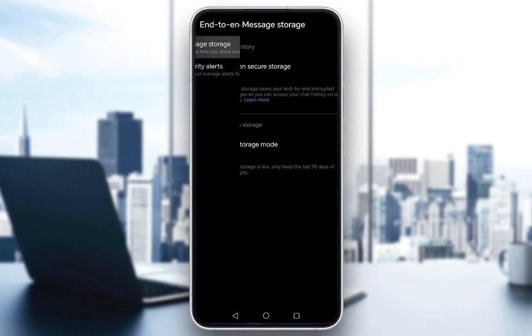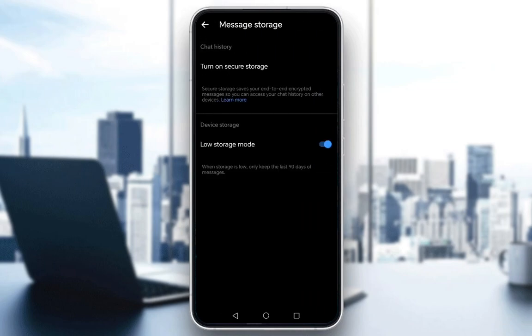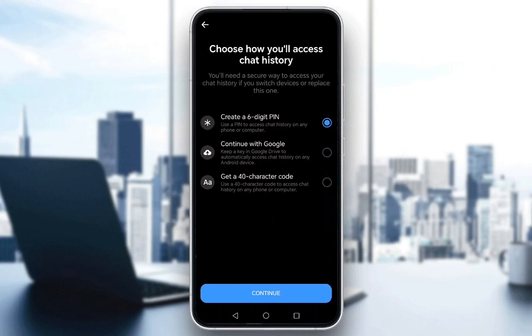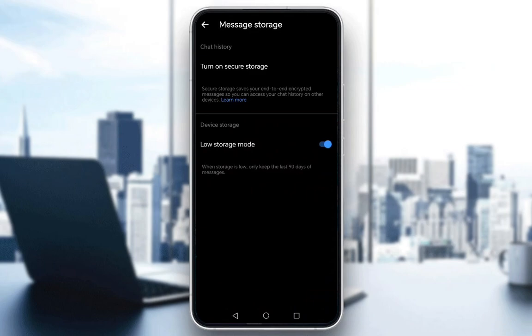So you need to go into message storage, and from here, as you can see, you can turn on secure storage. If I tap on it, I'd be able to turn it on. However, I won't be doing that. However, if you already have it turned on, you can very easily just turn it off by clicking on turn off secure storage. You will have an option, and it is very easy to turn it off like that. And that's pretty much it.